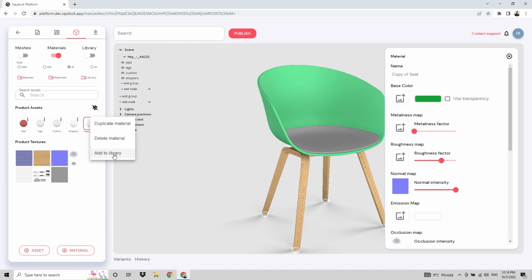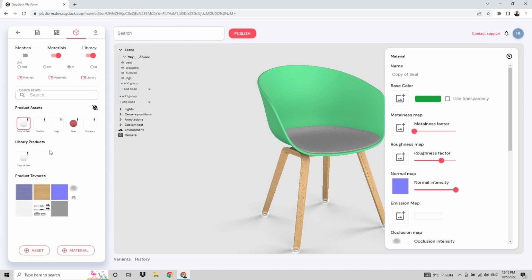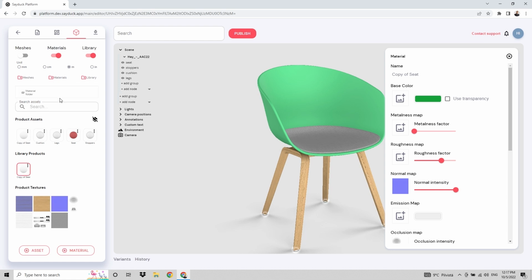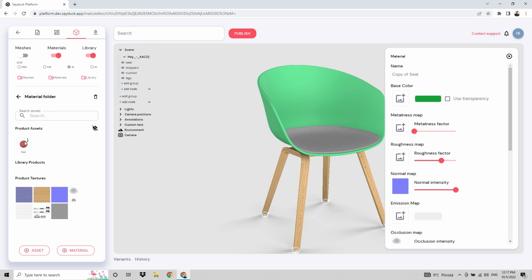Add material to library. This will add your material to your library here, so you can assign it or use it in other products. Perfect. Material folders. If you want to assign your materials to folders to make your UI cleaner, you can just do that by dragging them to the folder. And to assign them out, you just have to drag to the arrow here.